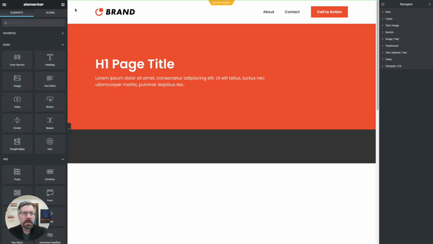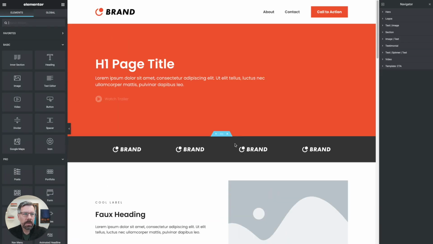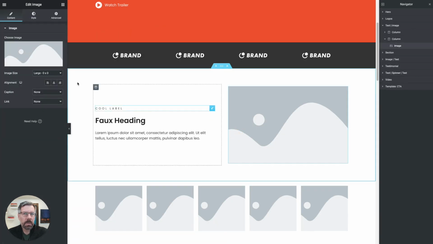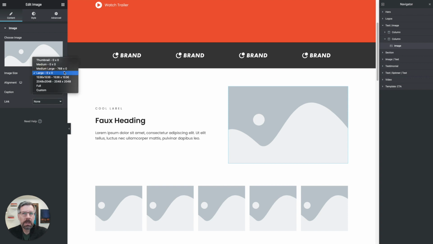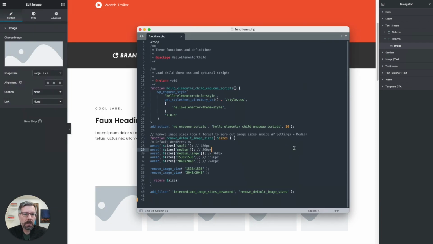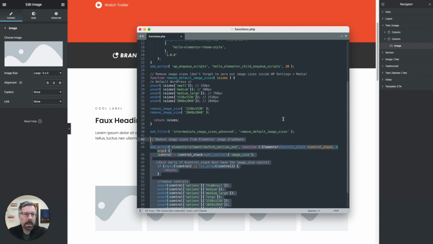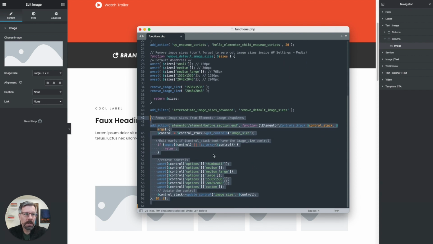And when I click on an image, even though we told WordPress not to make those sizes anymore, when we click on one, you can see Elementor still shows these controls. So even though if I upload an image, it shouldn't be generating all these sizes, Elementor still shows these controls. So we need another snippet in here. And this one will get rid of all these controls in Elementor.